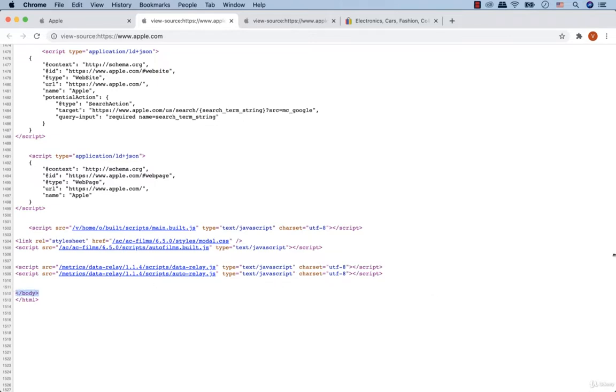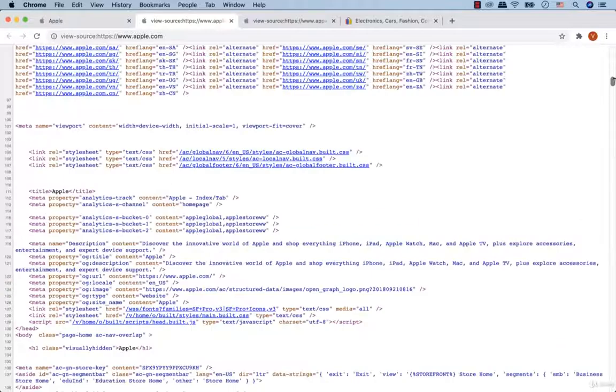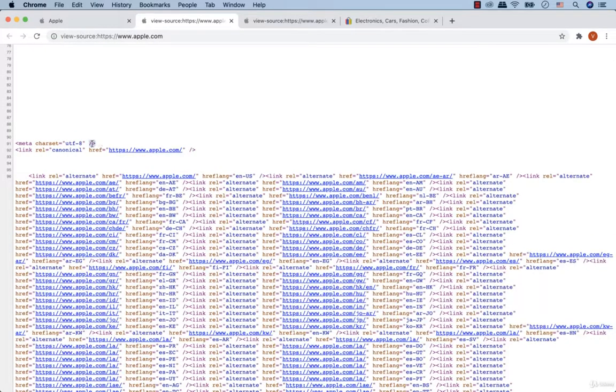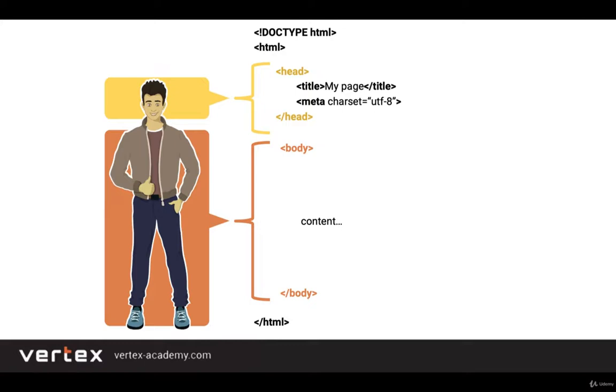The head tag contains technical information, but we just want to find the title. Here's our title, Apple, which is displayed in the tab. And here also is meta charset UTF-8. So as you see, the structure is completely the same. And that is Webpage Structure.